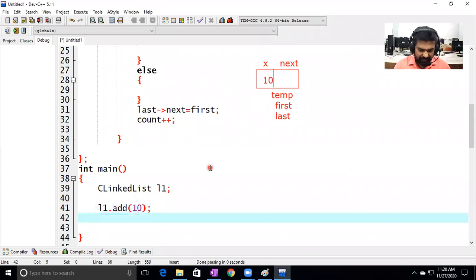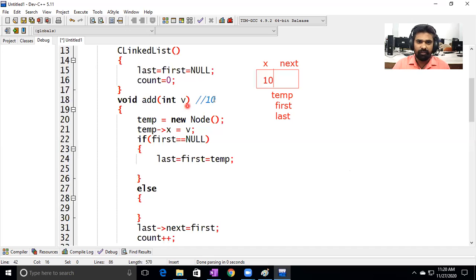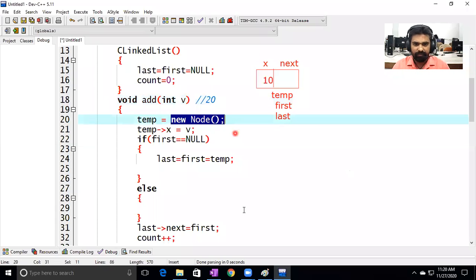Okay. Now I'm adding one more node here: L1.add(20). So again, which method are we calling? The add method. But now what is the v value? The v value is not 10 now. The v value is 20. So again, we have to create one more node. The new node code will get executed, and a new node will be created here.